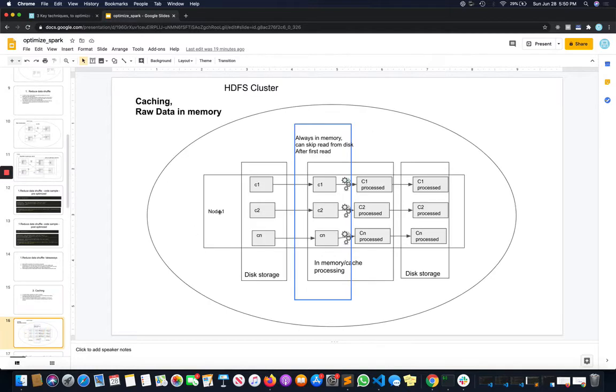What does this mean? Let's look at it in detail. Let's look at one node in our cluster. Let's assume we are using some process to go from C1 to C1 process and so on, right? Spark first reads the file from the disk storage, and then in memory it does some processing and then writes it to disk storage.